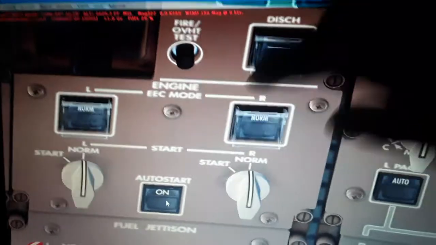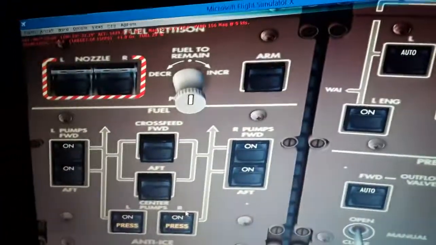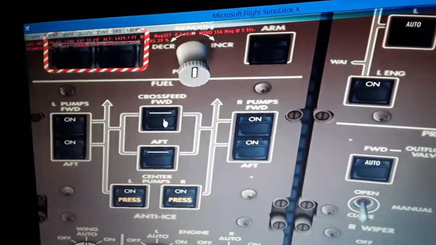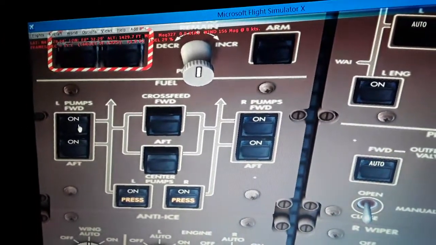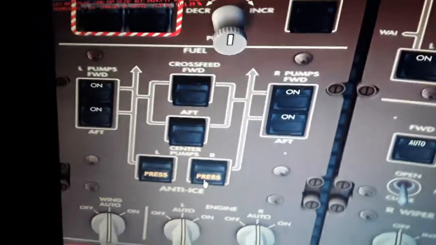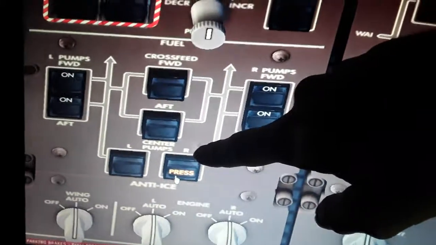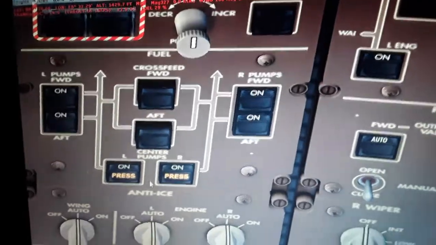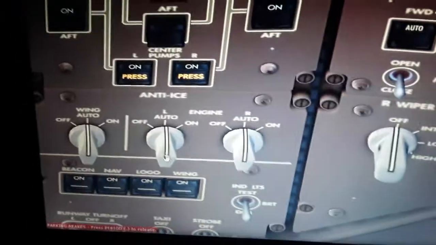For the engine, here's the fuel cross feed. You can turn on the cross feed. Pumps: you can turn off the pumps here. The primary will be off. We have the center in fall mode because there is no fuel in the center pumps right now. We have the LBIs in automatic.